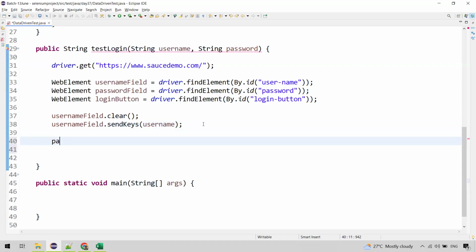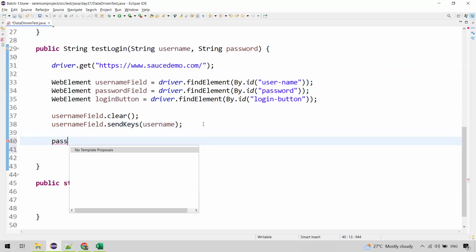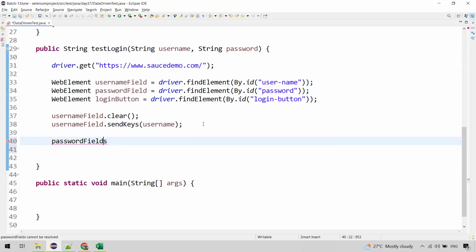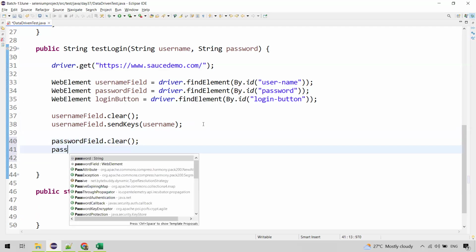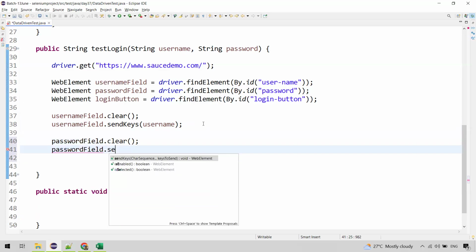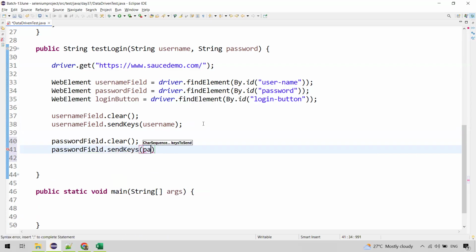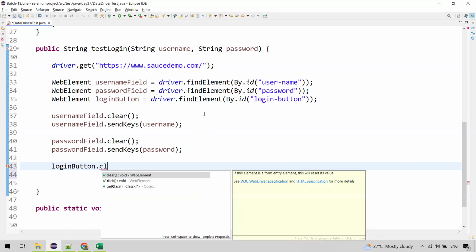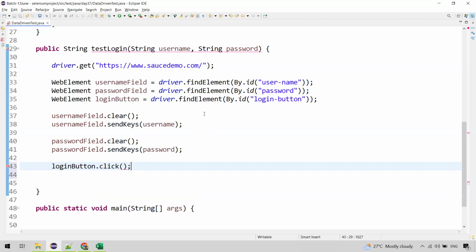And then once it is done, we wanted to pass field also: pass field dot clear, and then pass field dot send keys. All right. In the same way, like how we did for the username field, we also pass the data to the password field. Once we are done with this, we wanted to click on the login button. Let's do that. Done, right?